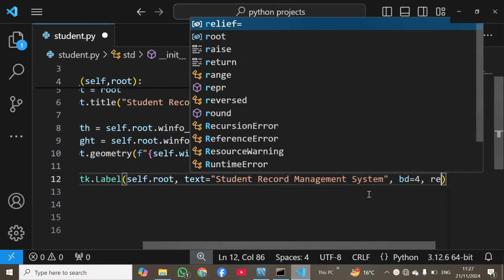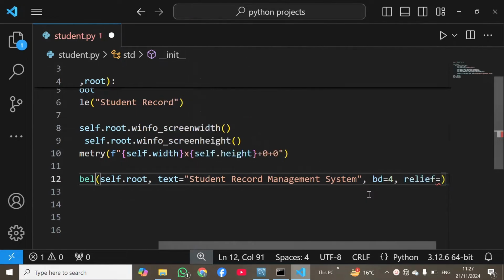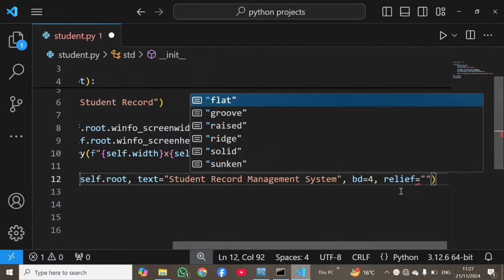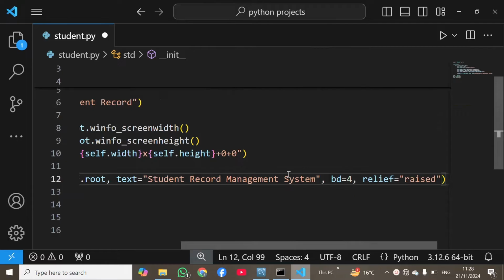Then I have to set a style for our border. So I have to use the relief property, then I will enter any value. These are 6 values provided by Tkinter, so I can choose one of these given options. I will choose raised or groove. I think raised is the better option.